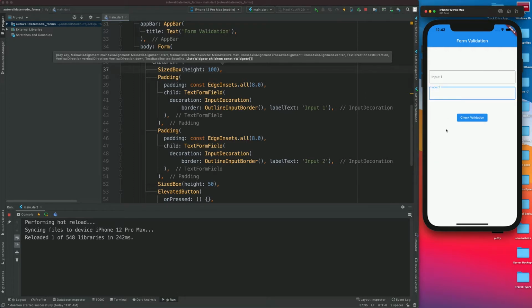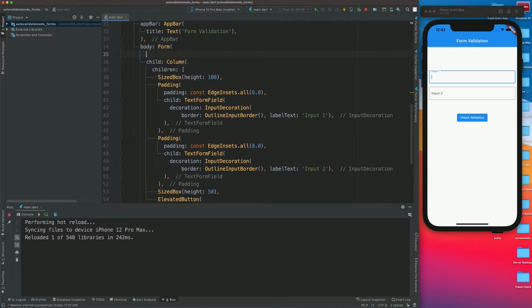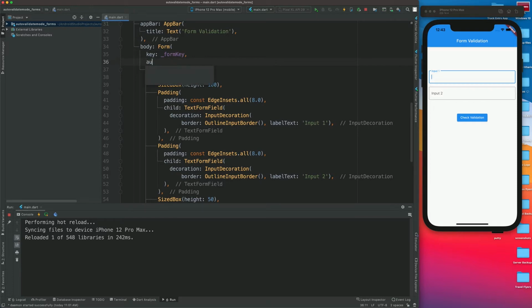For now, we don't have any validation, so it's not showing us anything. So what we will do is inside the form, we'll declare our key, and that key is going to be the formKey that we created earlier. We will also set the autovalidateMode. As you can see, autovalidate is no longer allowed. I mean, we can't use it. So the autovalidateMode, I will set it to AutovalidateMode.onUserInteraction. So whenever the user is interacting with the form, only then the autovalidateMode will function.